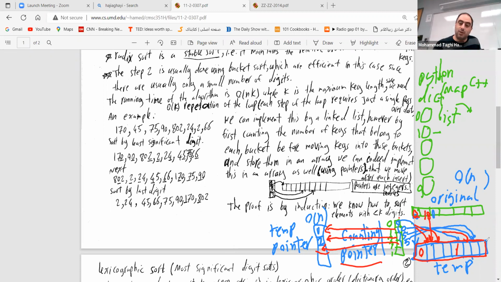Good. After doing that, this temporary array would be exactly the array that you want. Now, what do you do? You don't need to copy this temporary array into the original. This temporary is the current sorted result. Then for the next digit, this one can be the original and this one can be the temporary. So you are switching between these two arrays. And of course, you will need to initialize these again.